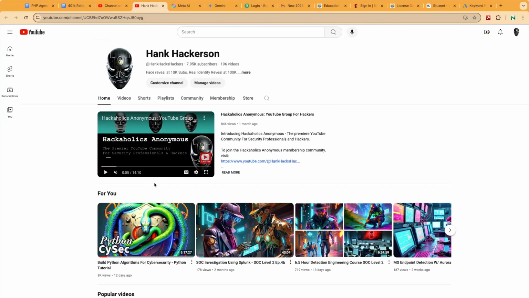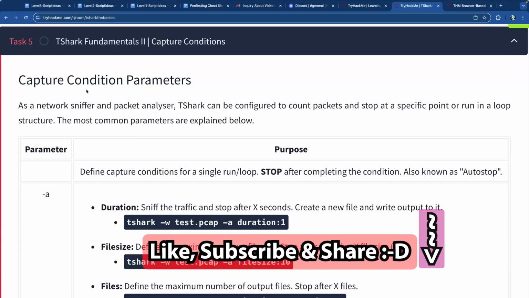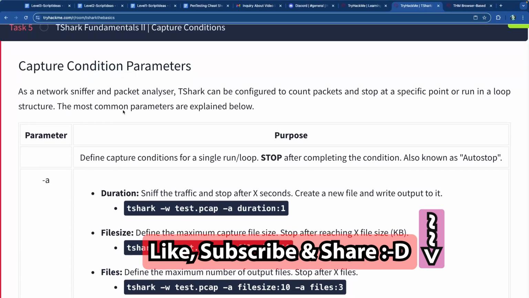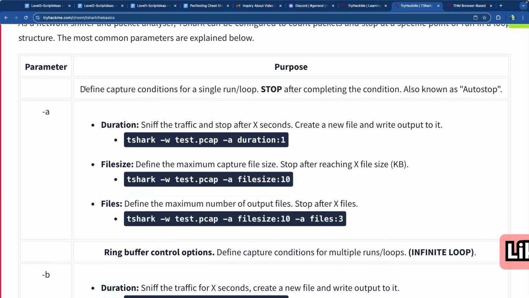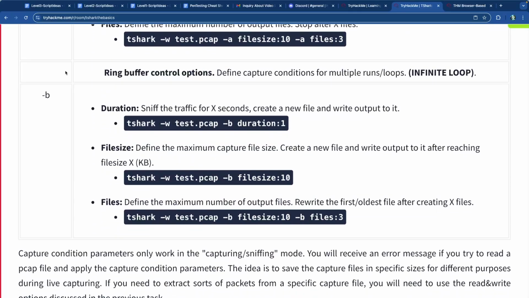All right, let's move on to task number 5. We already know that TShark has the ability to capture traffic and sniff traffic, so there are some parameters that we can use to actually make that happen. So define capture conditions for a single run or loop, stop after completing the condition, also known as auto stop. So that's what all of these things are going to do.